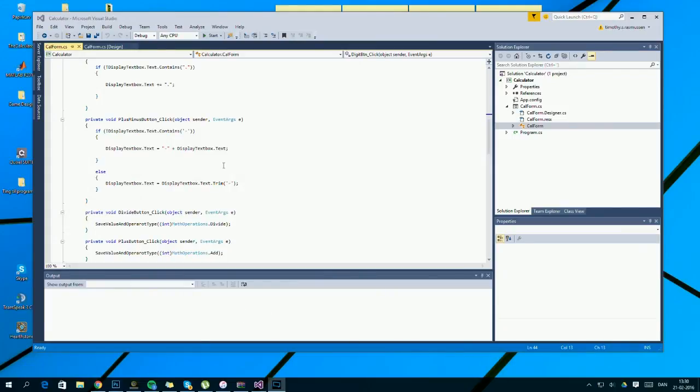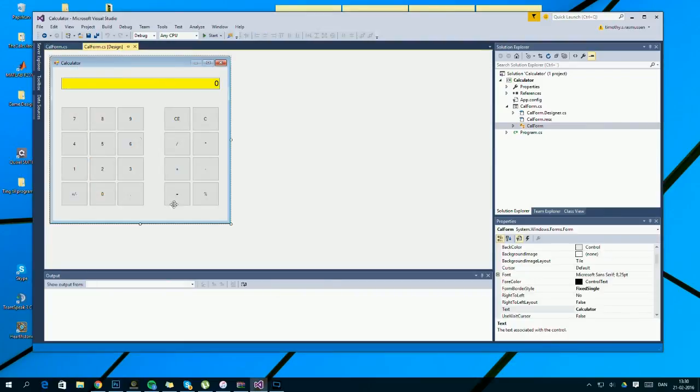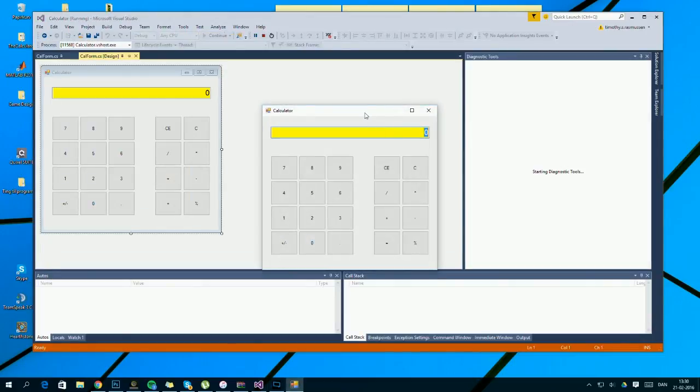Hello. So I'm here to talk about my calculator I've made in C Sharp. It's pretty simple. I didn't really have time to do a lot more than this. What it does is, it's a really simple calculator.